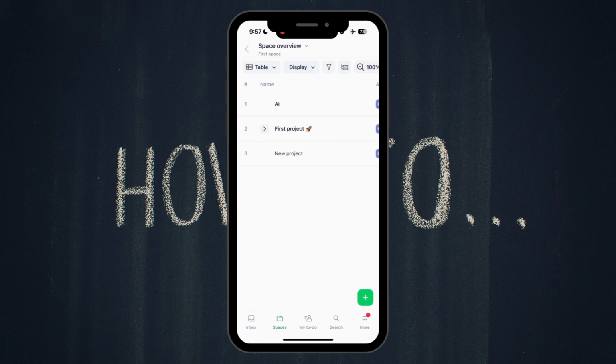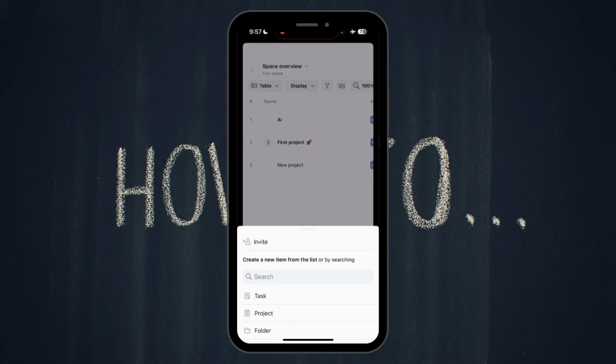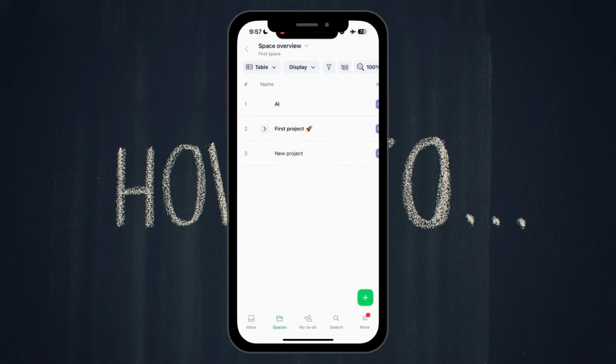Once you're in the correct location, look for the plus icon at the bottom right corner of the screen. So this button is used to create new items within Wrike. Tap on the plus icon and a menu will appear showing different options such as task, folder, or project. Now from the list of options, tap on folder.